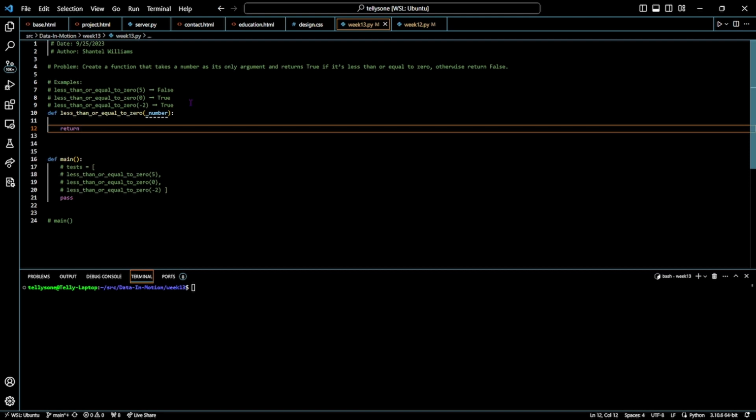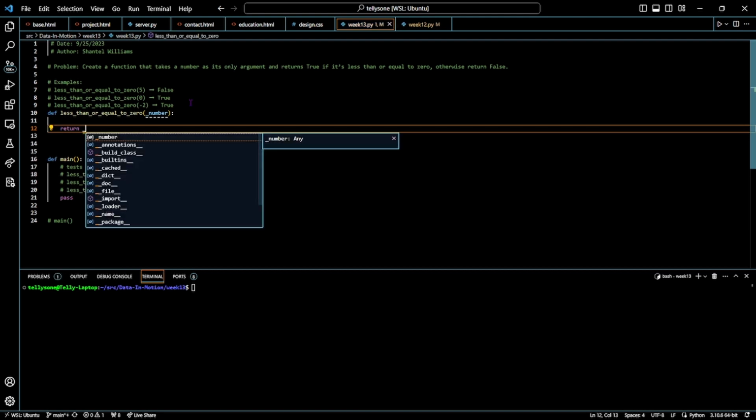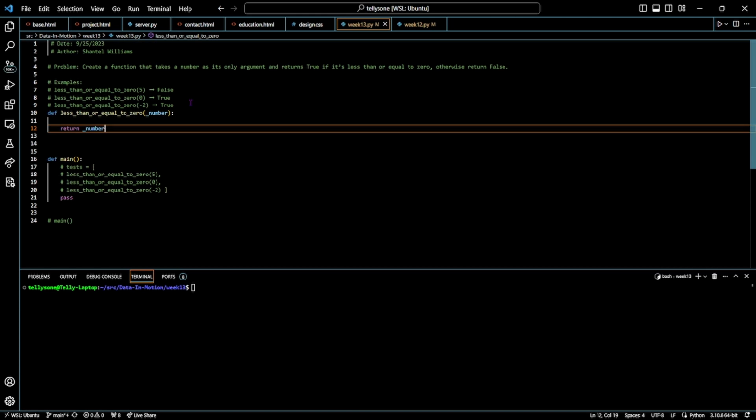So we're going to say if number, which is what we gave in the parameter, is going to check that value. If it's less than or equal to 0, we're returning true. So that right there is giving back a Boolean value. So if number is less than or equal to 0, that's going to equal true. But if it's not less than or equal to 0, it's automatically going to bring back that false value. So that's about it for this one.